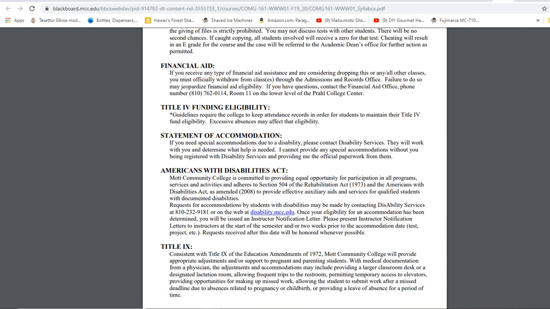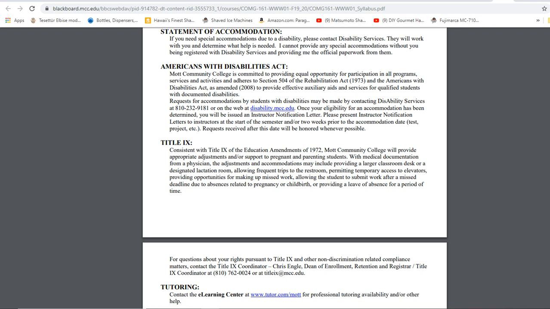Financial aid, please contact the financial aid department. If you have any accommodation that you're eligible for, from a disability point of view, please contact disability services. They'll get hold of me. You will need to get hold of me after they provide you some type of paper, and we'll work something out.